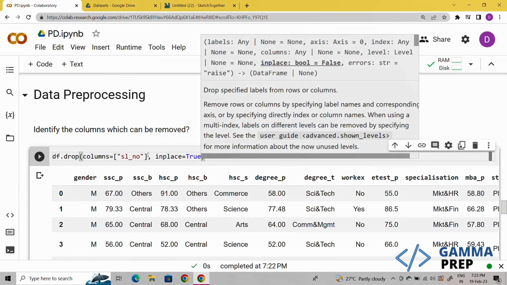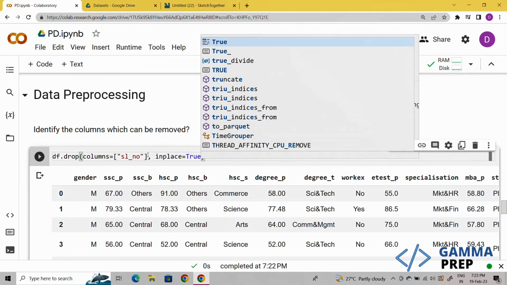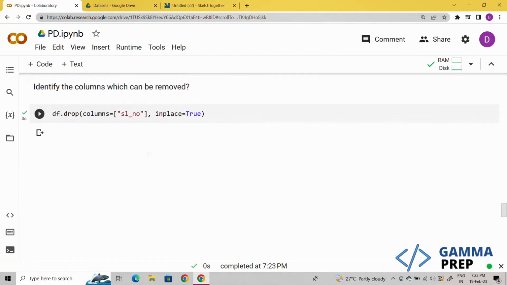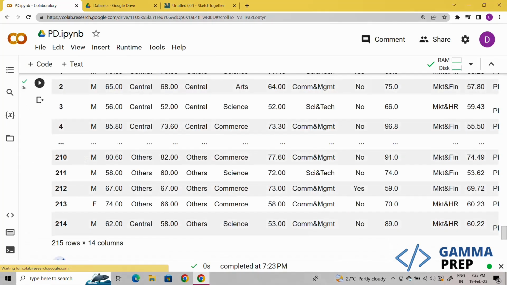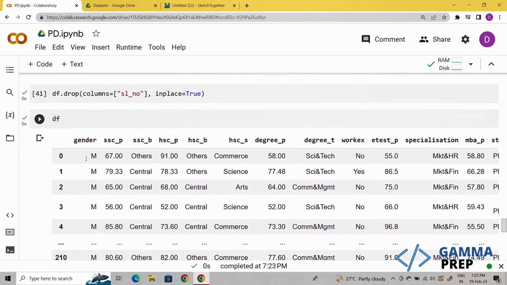So when inplace is equal to true, the data is modified in place, which means it will return nothing and the data frame would be updated. Whereas when inplace is equal to false, then the operation is performed and it returns the copy of the data frame. So we have inplace equals to true, nothing would be returned, but when you see your DF, your serial number is gone. That's what we wanted.